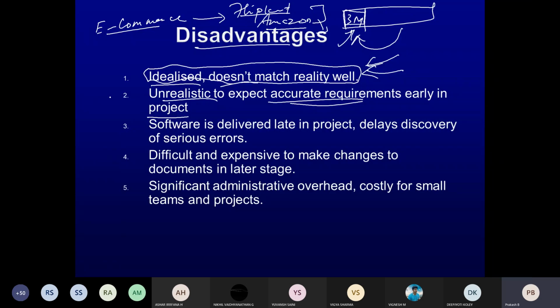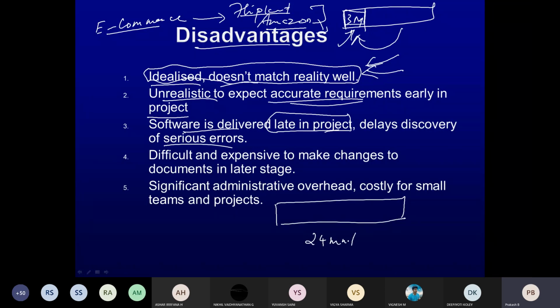Software delivered late in project delays discovery of serious errors. What do you mean by that? What do you mean by late in a project? What we are trying to convey here is, let's say your development time for this project is, let's assume, 24 months. You end up spending 3 months on requirement analysis.